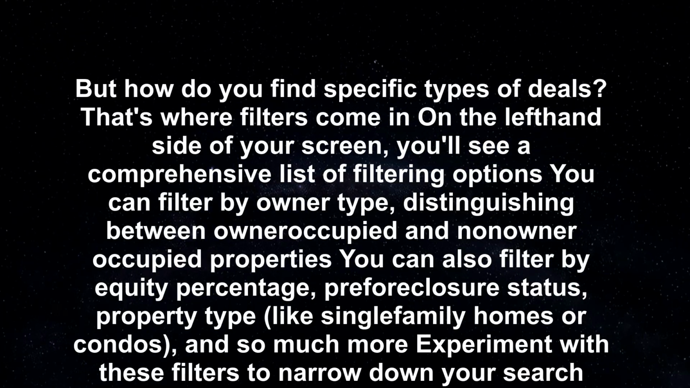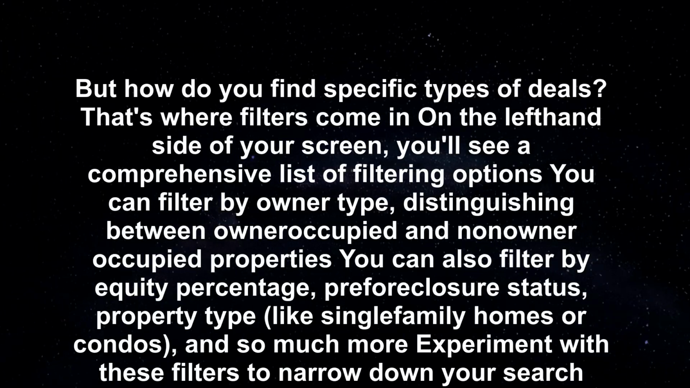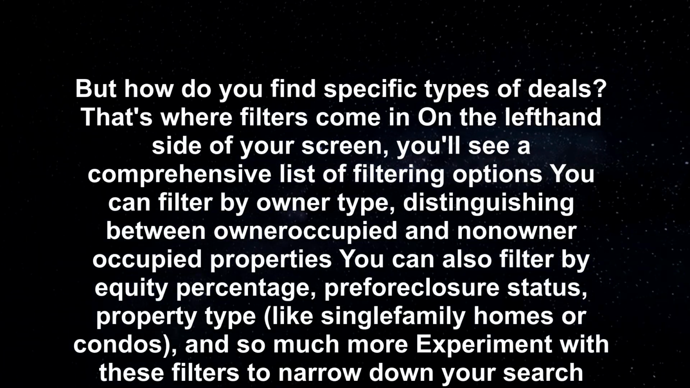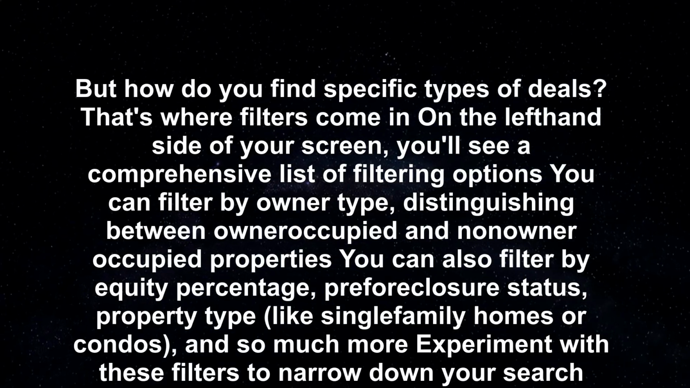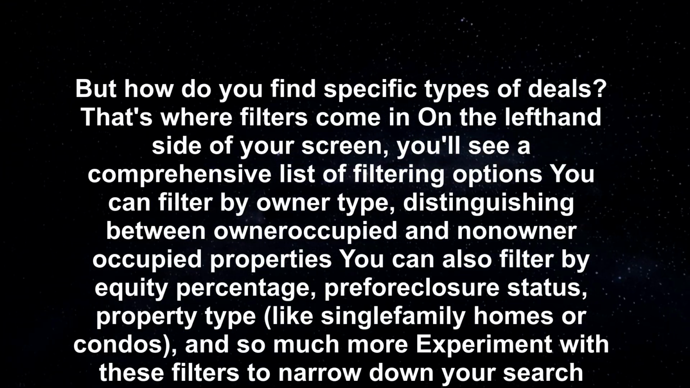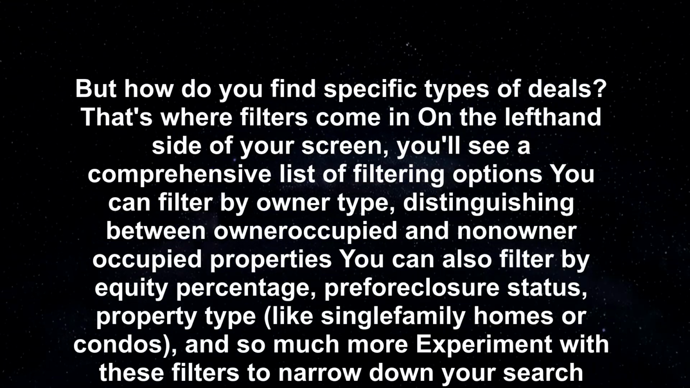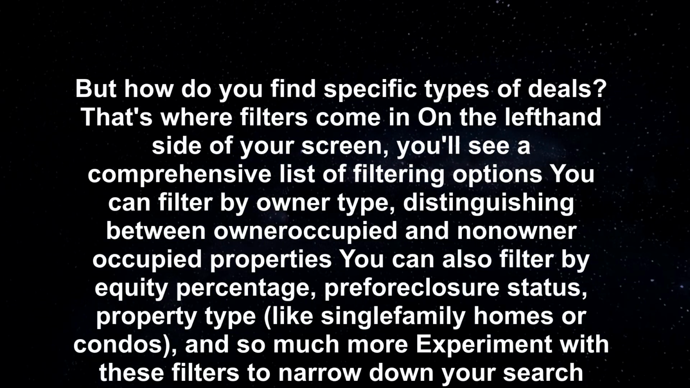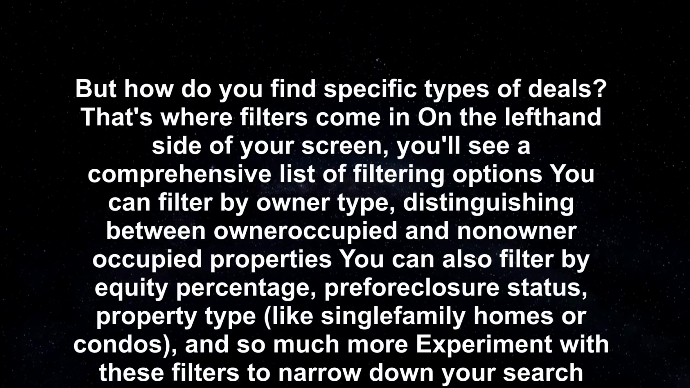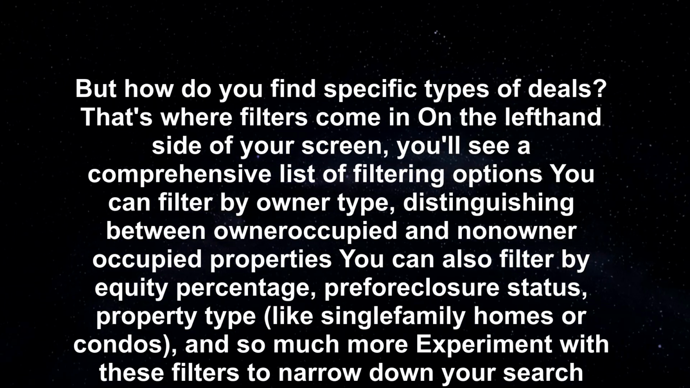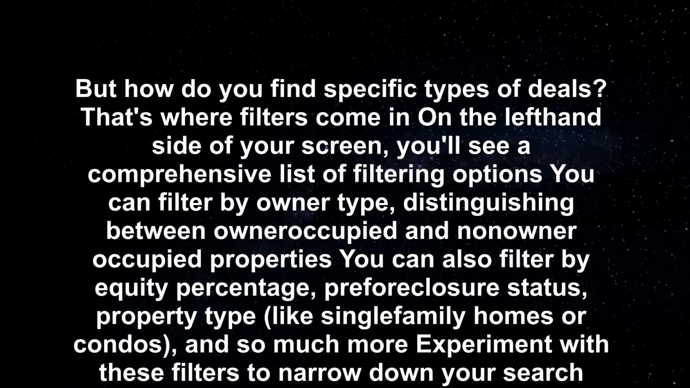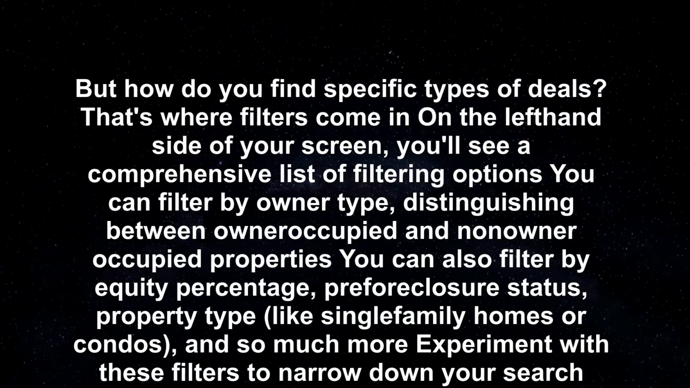That's where filters come in. On the left-hand side of your screen, you'll see a comprehensive list of filtering options. You can filter by owner type, distinguishing between owner-occupied and non-owner-occupied properties. You can also filter by equity percentage, pre-foreclosure status, property type, like single-family homes or condos, and so much more. Experiment with these filters to narrow down your search considerably.